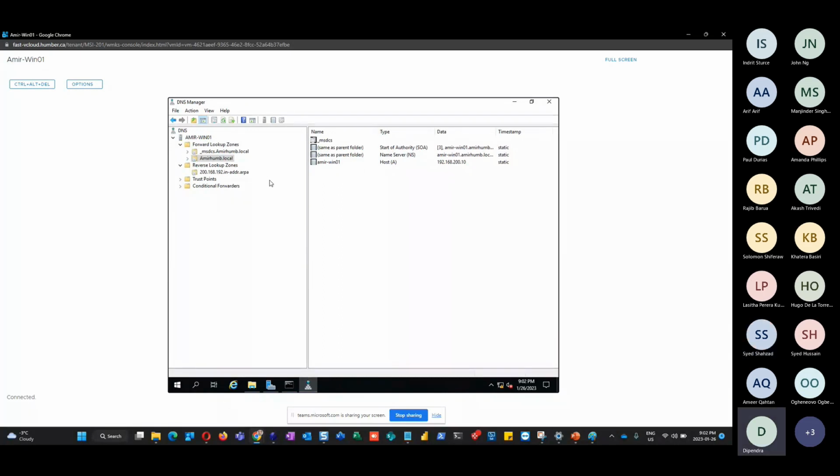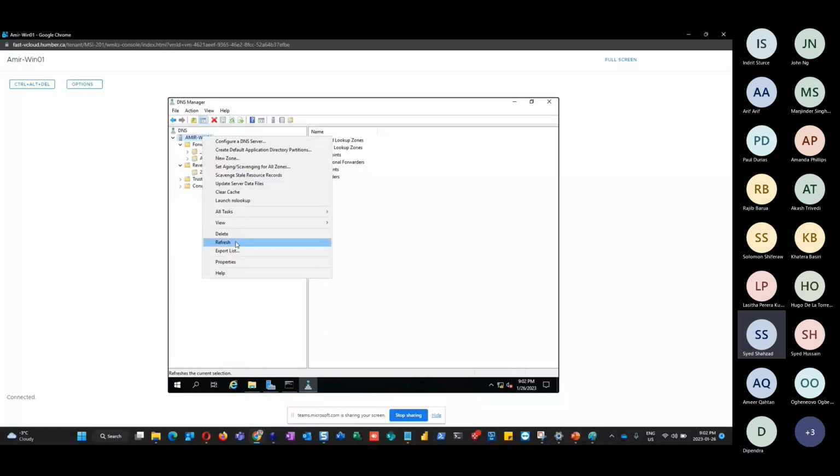So where did we refresh it? Go to the main name of the DNS server. And then there's a refresh button, this one. So select this and refresh, or right click it and refresh.